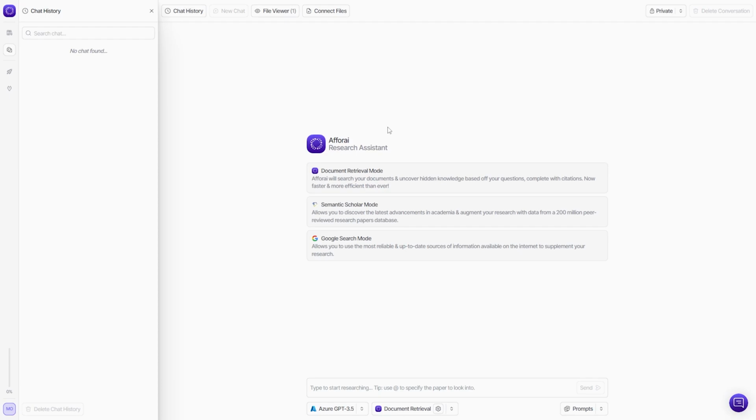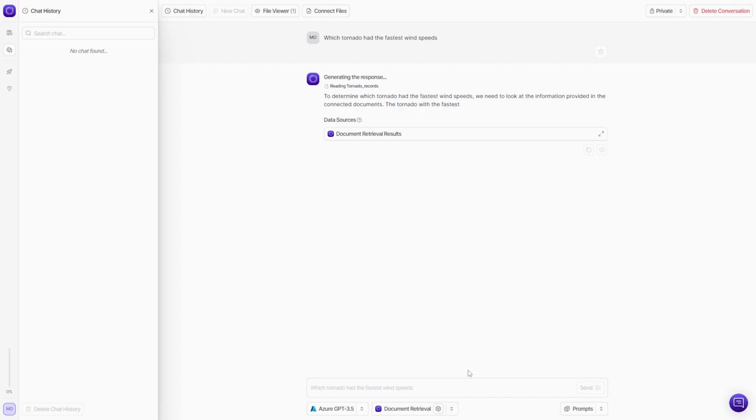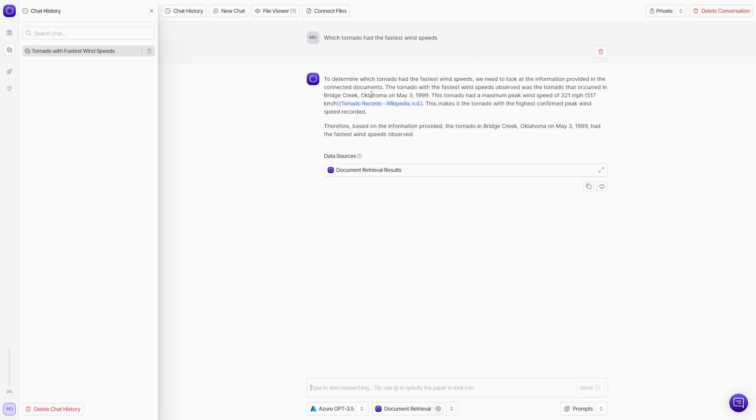So when you want to ask it a question about the document, it will give you the answer that you need. So, for example, which tornado had the fastest wind speeds? It's analyzing the question. Okay, so it says that the tornado with the fastest wind speeds observed was the May 3rd, 1999 Bridge Creek Moore tornado with a peak wind speed of 321 miles per hour. Fantastic. That's correct.